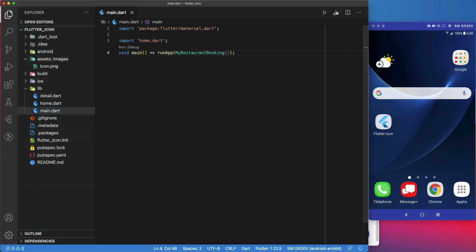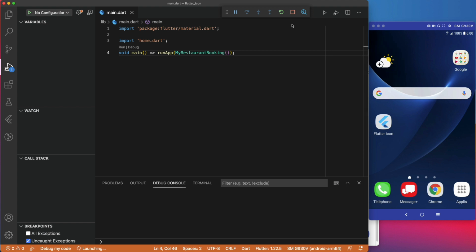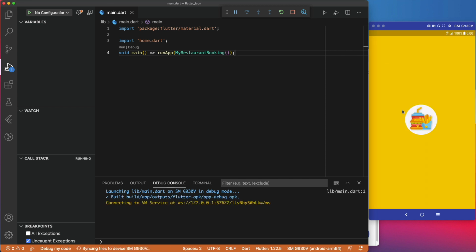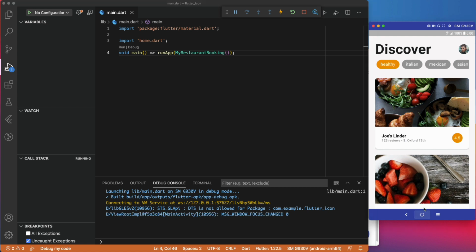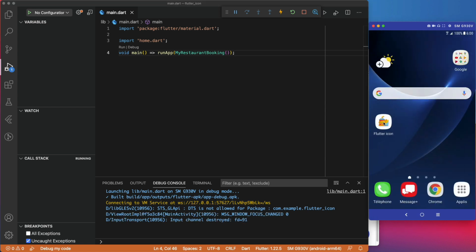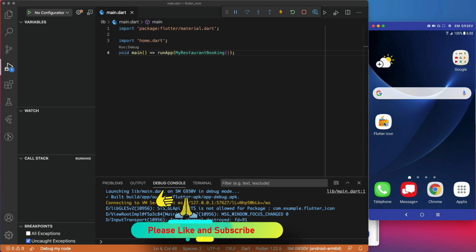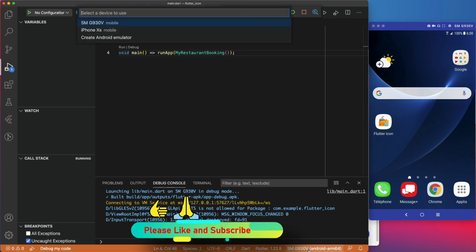We'll start with an Android device. If everything went well, we should see our new icon instead of this one here. Let's minimize the app to see the icon. As expected, we have replaced the default icon by our custom icon. Let's also test it in the iOS simulator.